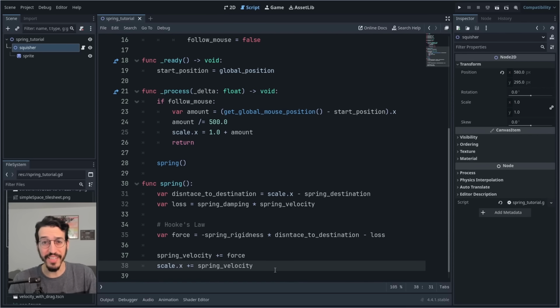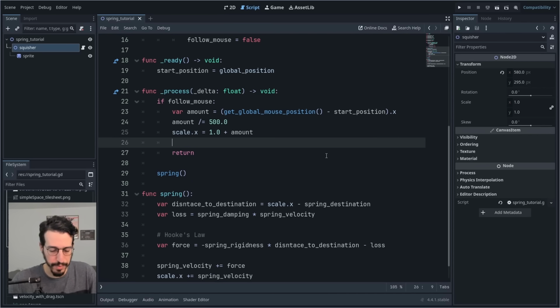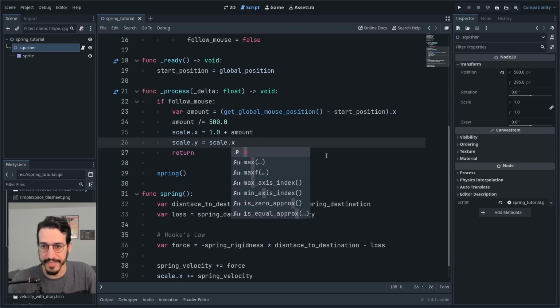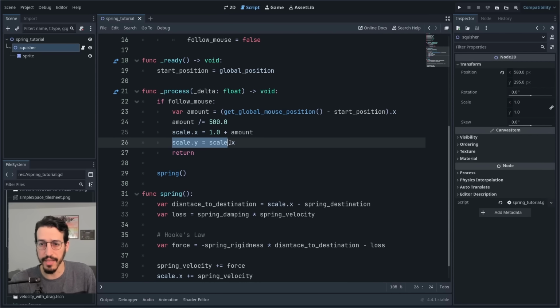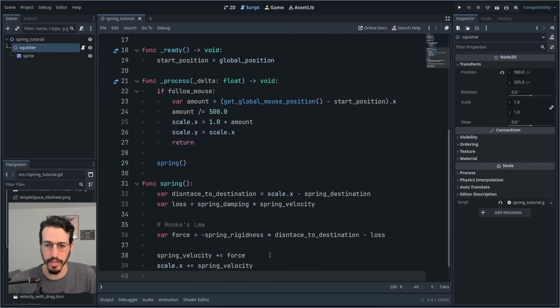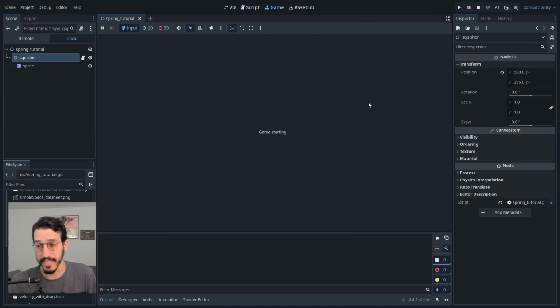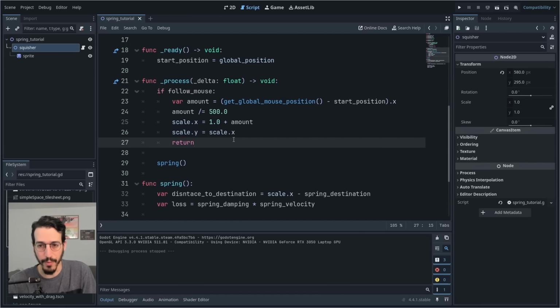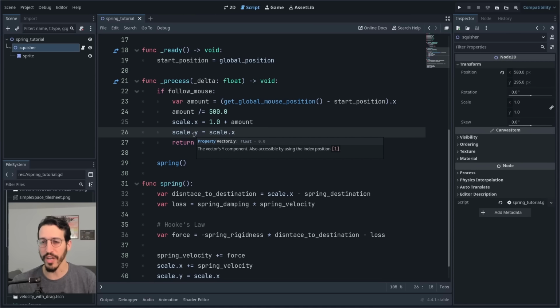Currently, we only change the X-axis of the scale, and I also want to change the Y-axis. So the boring thing to do would be every time I change the X-axis, I also just set the Y-axis to the exact same amount, and then it will get bigger and smaller on both axes at the same time. It's still kind of cool, but I have something way cooler to do. So yeah, that's cool. We can flip it and it will flip back. Yeah, I know. But what I really want to do is to make it squish and stretch.